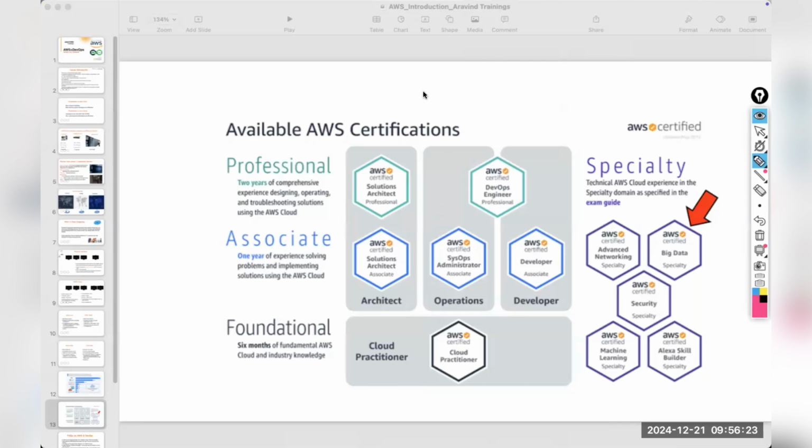And in the interviews, 99% of the time they will not ask for any certifications. So you need not worry about certification. Certification is just an added advantage. If you are certified, well and good.